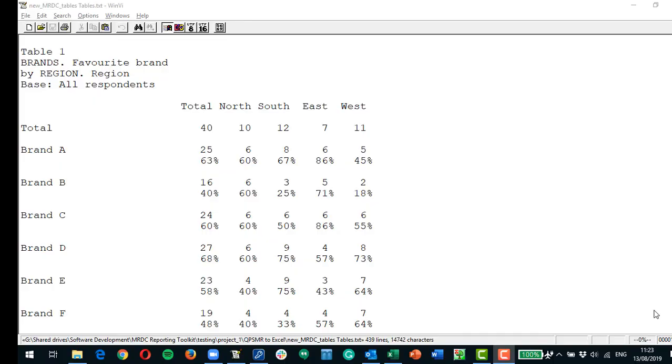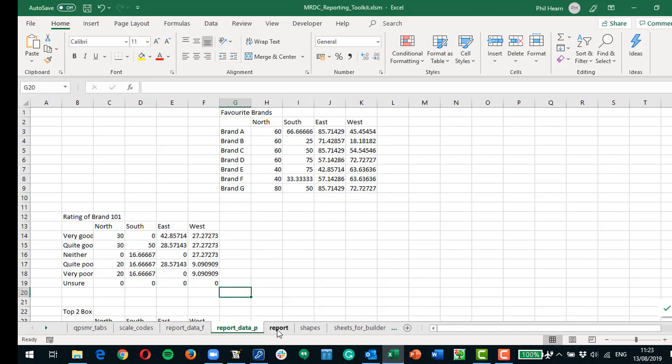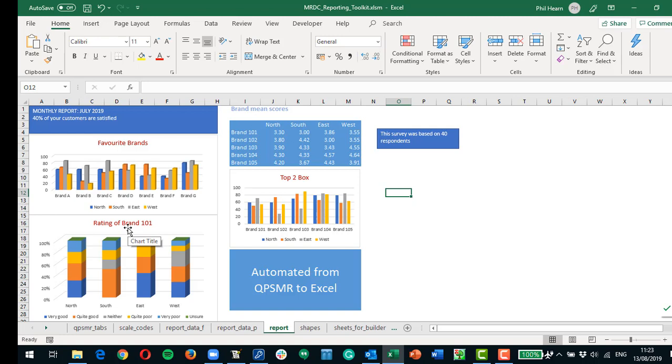Hi and welcome to this video in which we're going to teach you how to use the MRDC Reporting Toolkit. The purpose of this toolkit is to get figures from tables like this into reports that perhaps look something like this. Now, there's two parts to this process and some background information that's worth having.